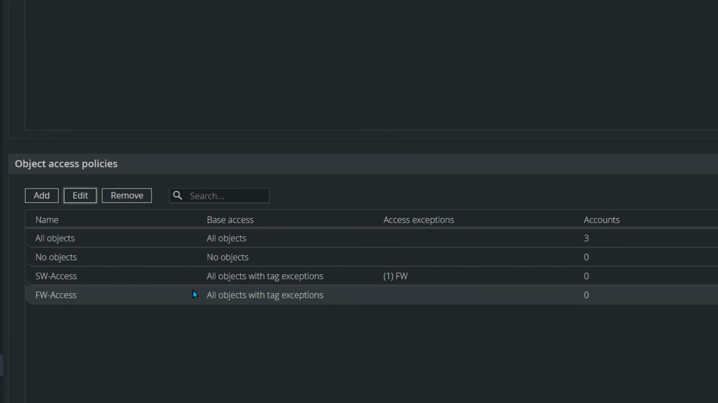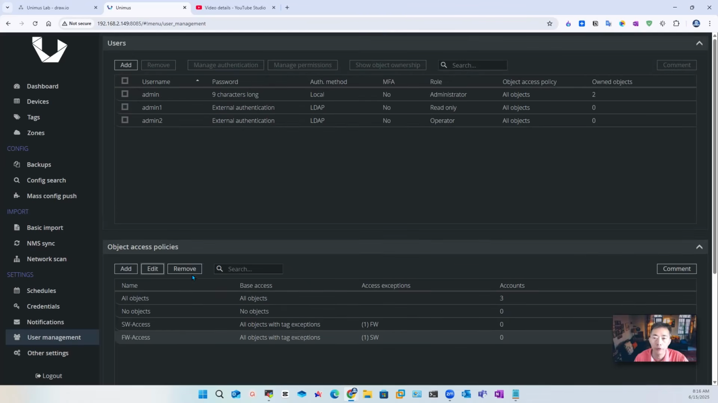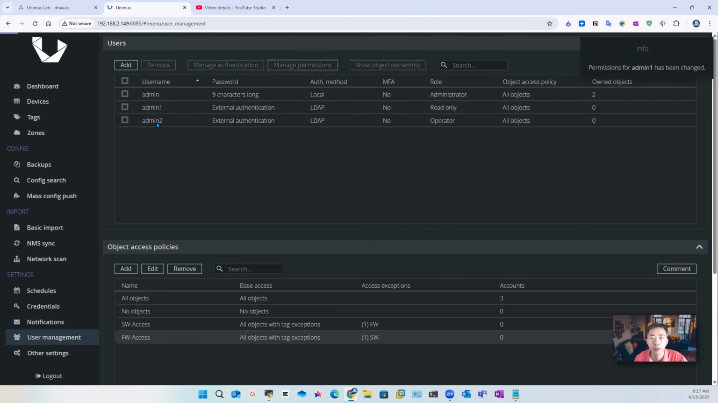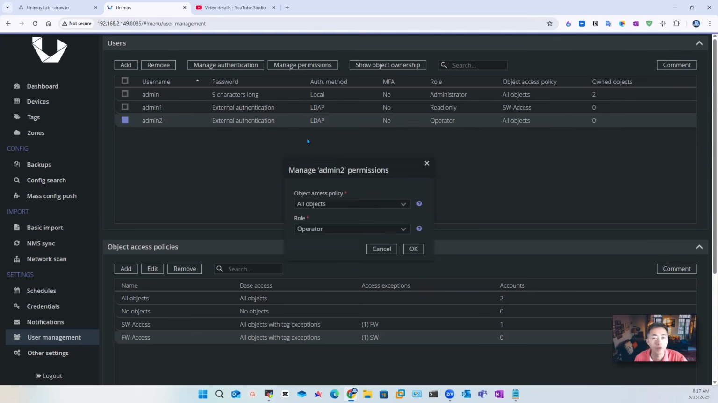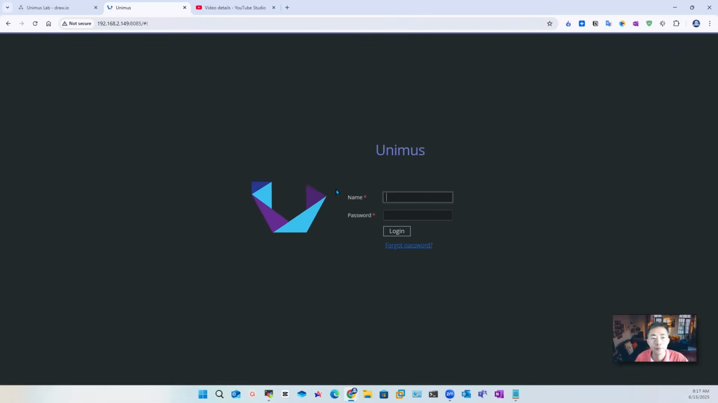Please notice here, there's no account associated with those object access policy. So we have to configure our account to use those policies. So to do that, just select the account, manage permission, and you will see object access policy. Right now is all object. Let's move to switch. Okay. And admin 2, we're gonna give firewall access. Perfect. Let's log out and take a look.